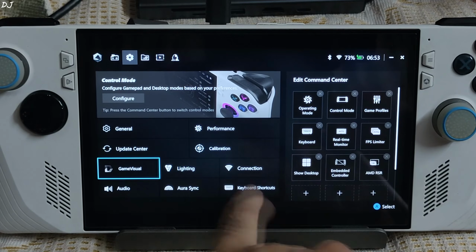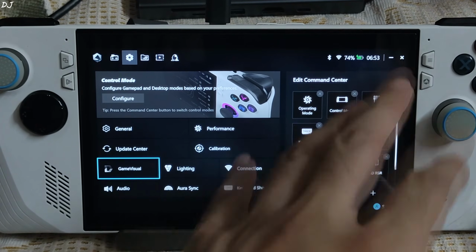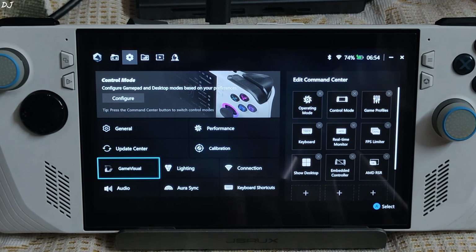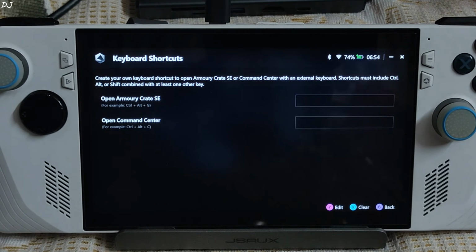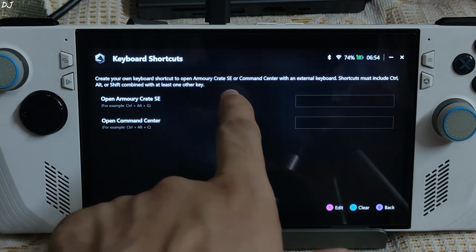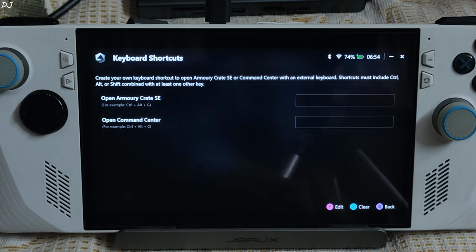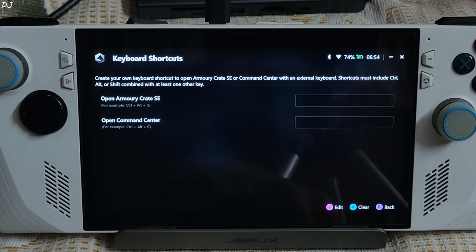Lighting already covered. Wi-Fi connection. Audio, this is for mic or a sync. Never used it. Keyboard shortcuts, yeah, this is very important. Tap on it. You can create your own keyboard shortcuts to open Armoury application or command center with an external keyboard. This is very useful when using Ally in dock mode.